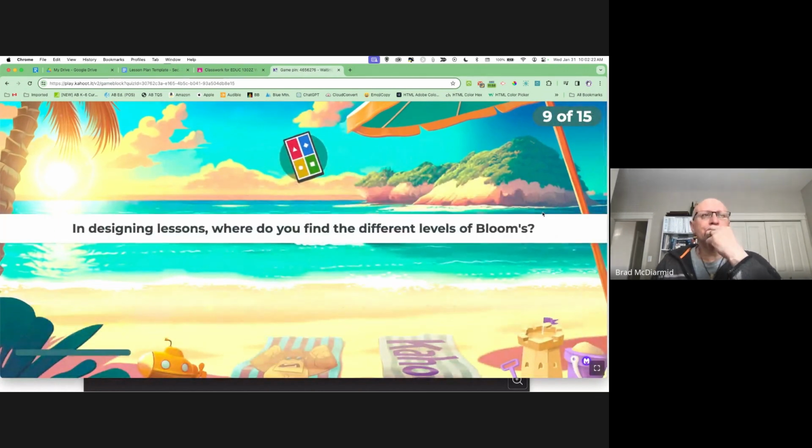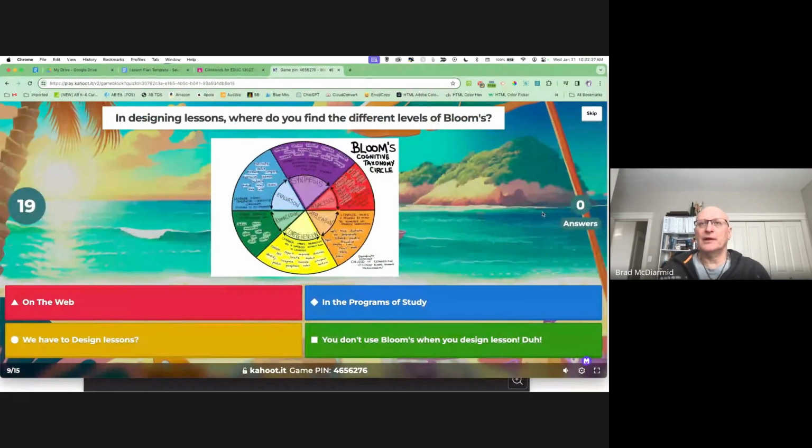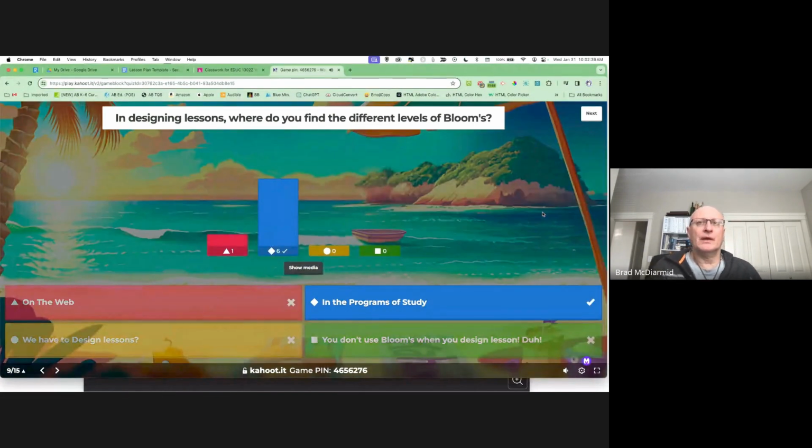Number 9. In designing lessons, where do you find the different levels of Bloom's? Right, so you're going to create a lesson plan. Where do you find them? Okay, you're right. The programs of study, which I guess in a way would be on the web, unless you're using a printed version. But the best and most correct answer is in the programs of study. All of the outcomes basically start with a Bloom's word. Okay. And I'm not going to say what kind of word because that's a question coming up.